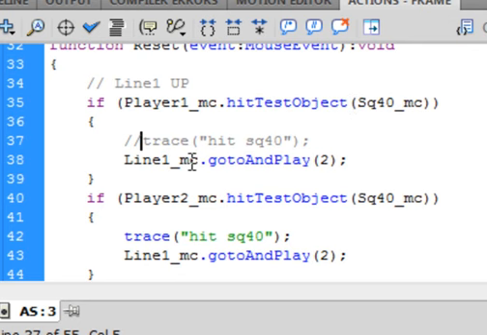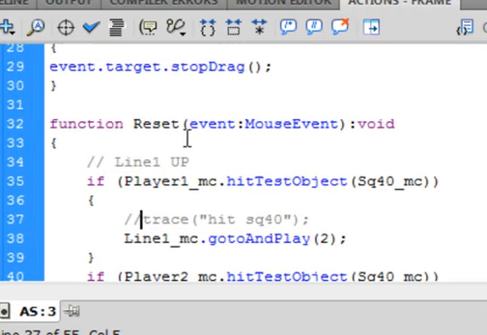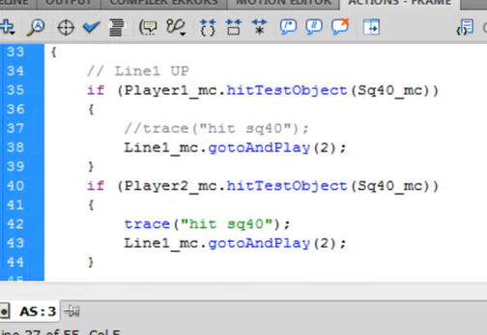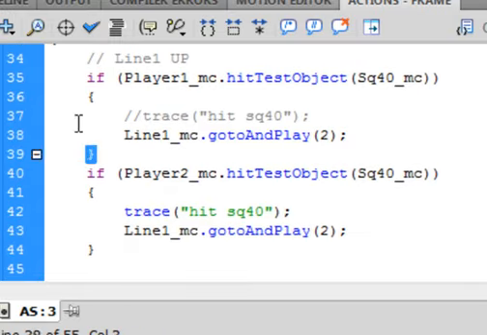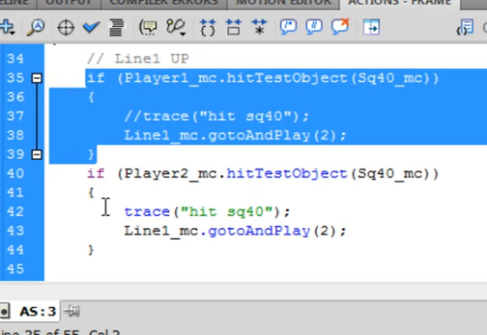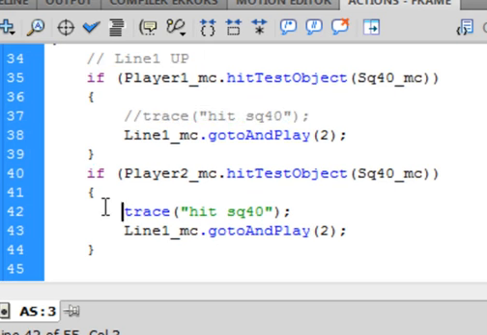line 1 movie clip, that's that movie clip we just made, I want to go to and play frame 2. Because right now it stopped on frame 1, and once the player lands on this square 40 and you hit the reset button, which would be the next person's turn, that line will move. Now you can click and copy this and paste it if you want, and the only thing you have to change is the 2 here. Everything else stays exactly the same, and this would have been commented out. Okay, so that's that one.